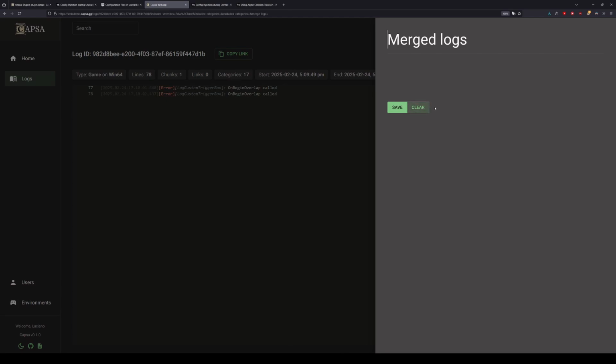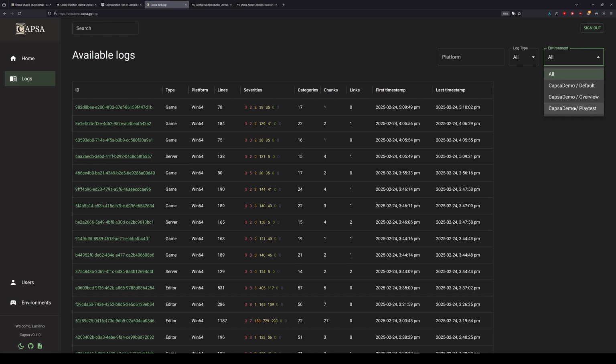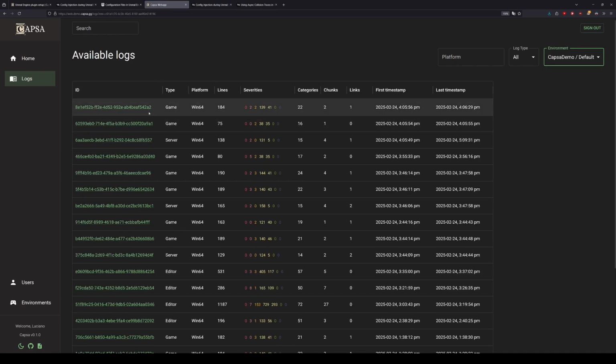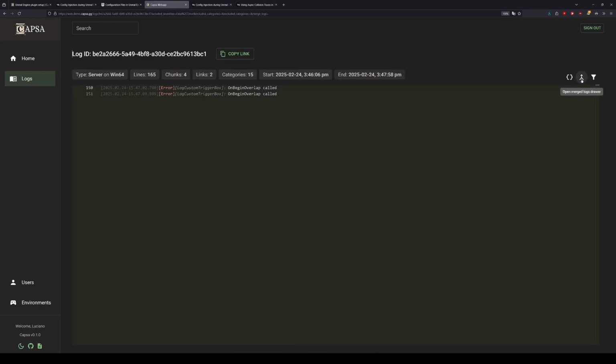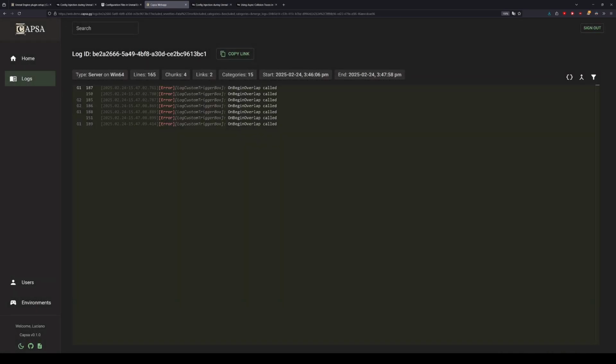And then in here we don't have any merge logs because it was for the playtest. But if we go to the default, then we see, okay, there are two links in here. And as you can see, we keep the same filters when we move between pages. So let's add these two. Then we can see that it was first called in the first game, then it was on the server, and then it was on the second game, which makes sense.